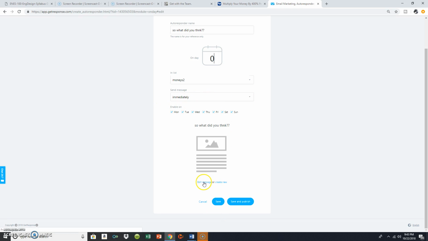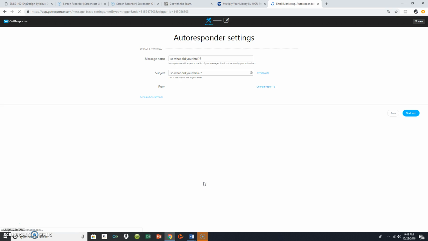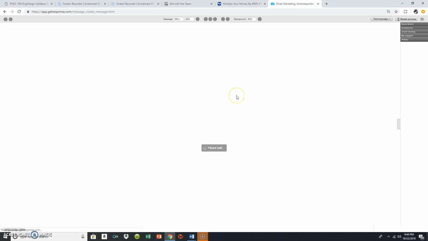Now I'm going to come down here and edit the actual message. The title of the very first email is, So What Did You Think? You can see there's the title that I created. If you look over here on the right, it says next step. I'm going to click that and go to the next step. Now it's going to allow me to get into the actual interface so I can do any editing that I want to.